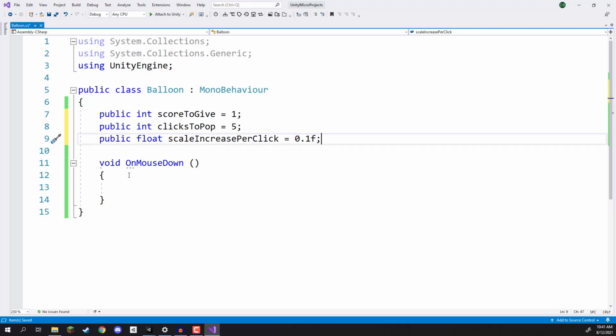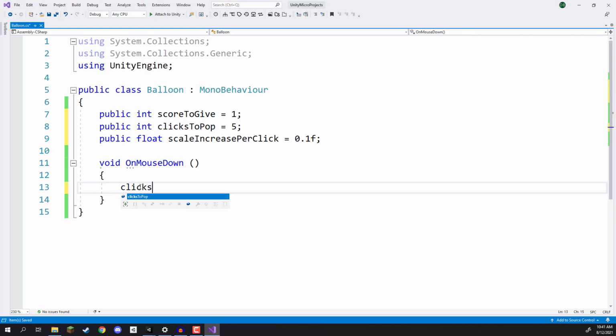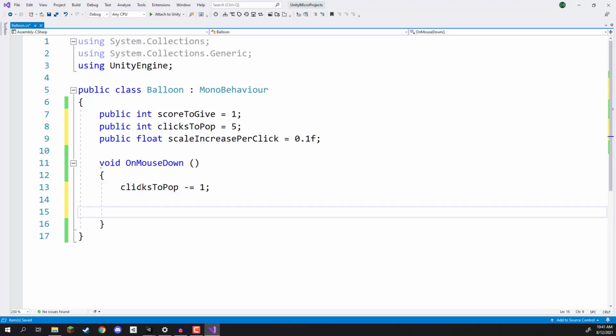Now, what we can do is go down here to on mouse down, and first of all, we click on the balloon. Let's subtract 1 from clicks to pop. Okay, so to do that, we can go clicks to pop minus equals 1. Okay, so we are subtracting 1 from clicks to pop. Then what we need to do is increase the scale of the balloon. Now, to increase the scale of the balloon, we need to access this object's scale property.